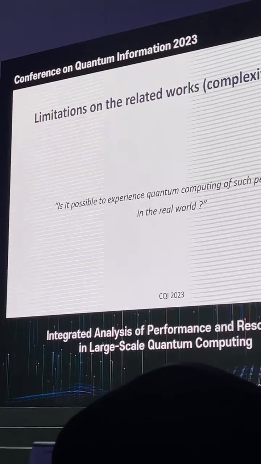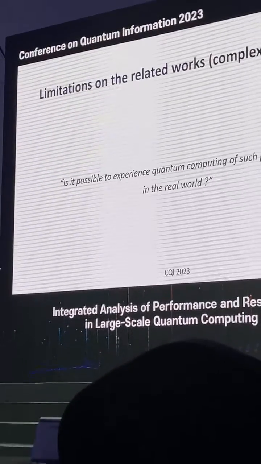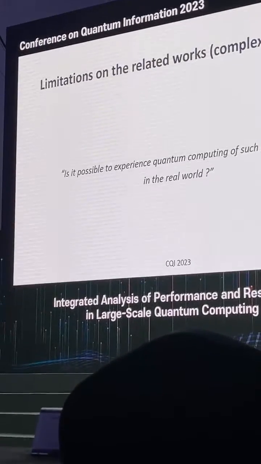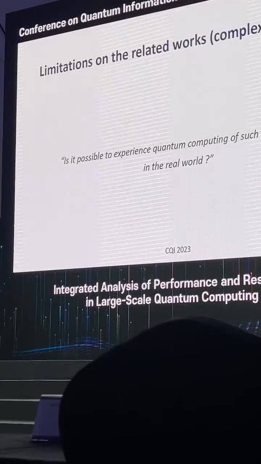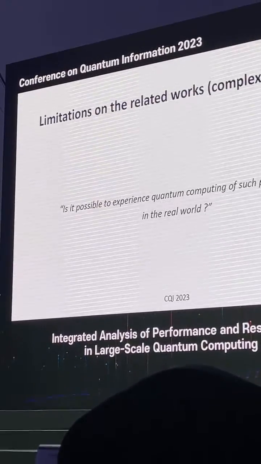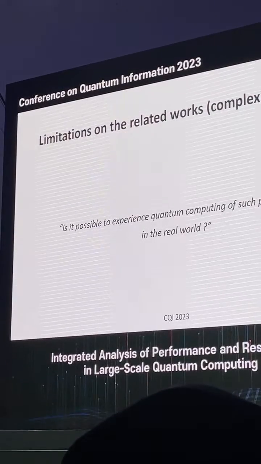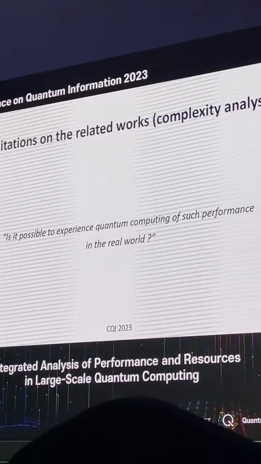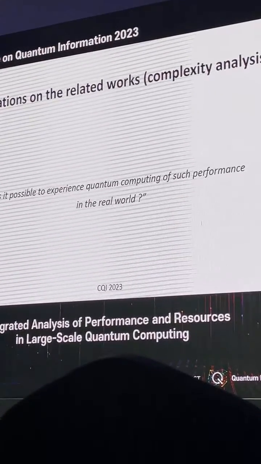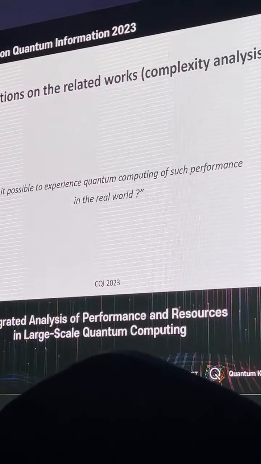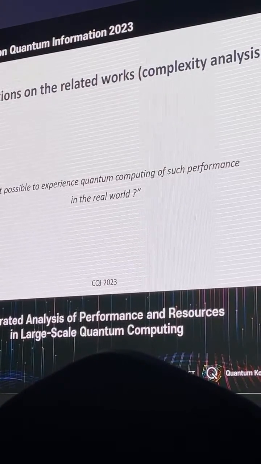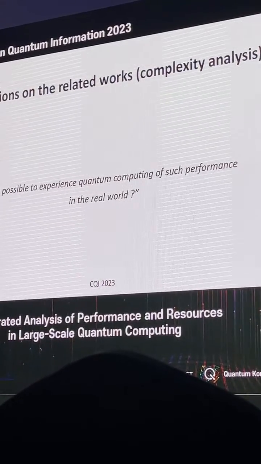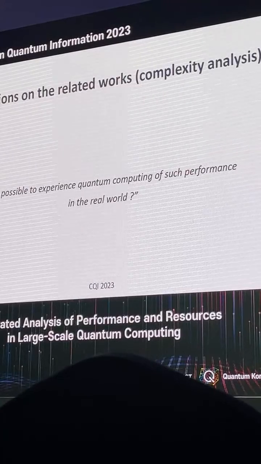But I totally agree the complexity analysis is very important. But I cannot agree with the data, because I think we cannot experience such quantum computation performance in the real world, because so many things are omitted in the complexity analysis, such as things determined dynamically. So in our work, we want to make data that is as close to the real world as possible.